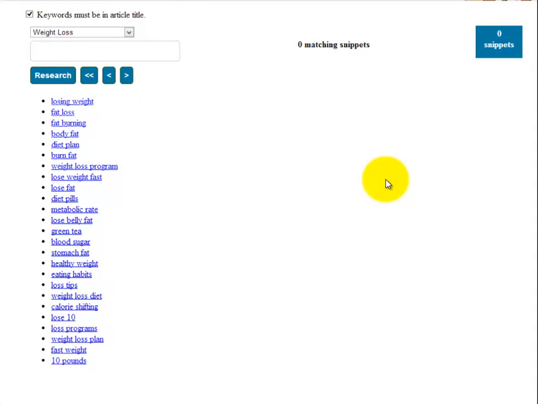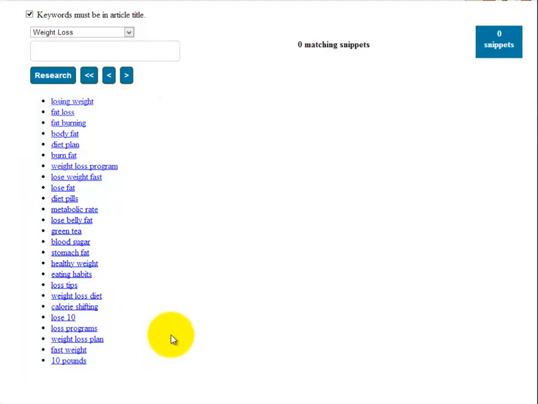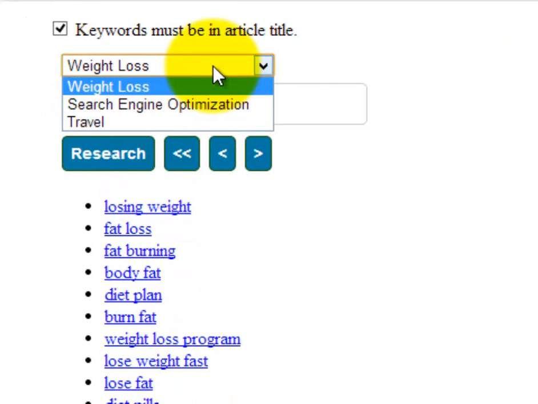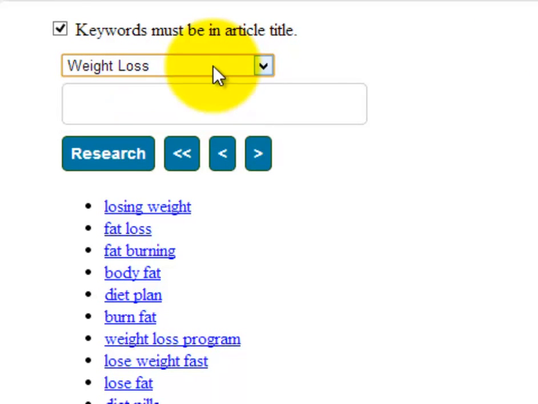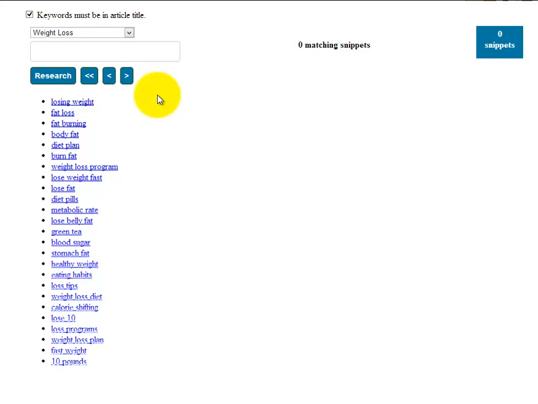When you first load up the tool, it gives you a list of popular keywords found in that massive article database that we have for your chosen category. Now right now we have 3 categories in here: weight loss, search engine optimization, and travel, but we're adding a lot more, so get ready for that. Now let's say that one of these topics, subtopics of weight loss, catches your eye and you decide that it's a good topic to write about.